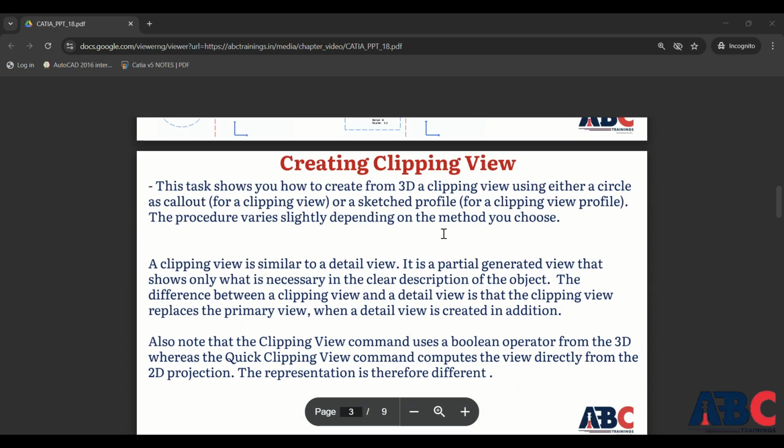Creating a clipping view. This task shows you how to create a clipping view from the 3D using either a circle as a callout for the clipping view or a sketched profile for a clipping view profile. The procedure varies slightly depending on the method you choose. A clipping view is similar to a detail view. It is a partial generated view that shows only what is necessary in the clear description of the object. The difference between the clipping view and the detail view is that the clipping view replaces the primary view, whereas a detail view is created in addition.